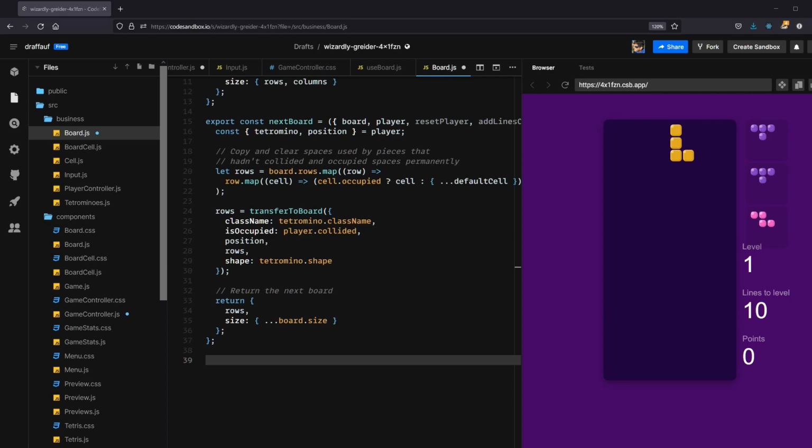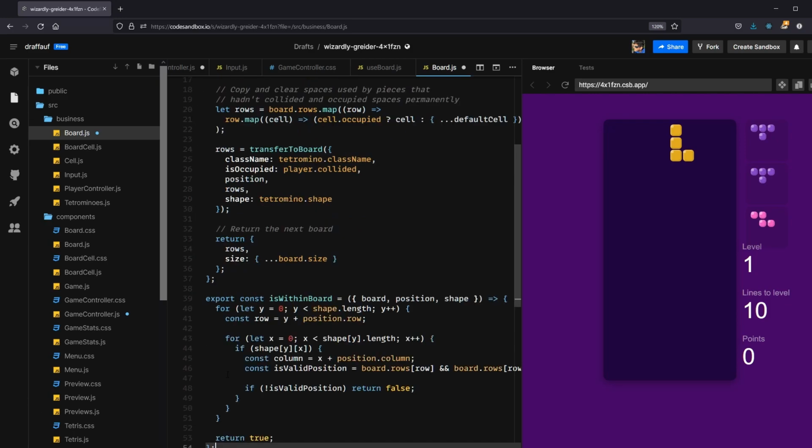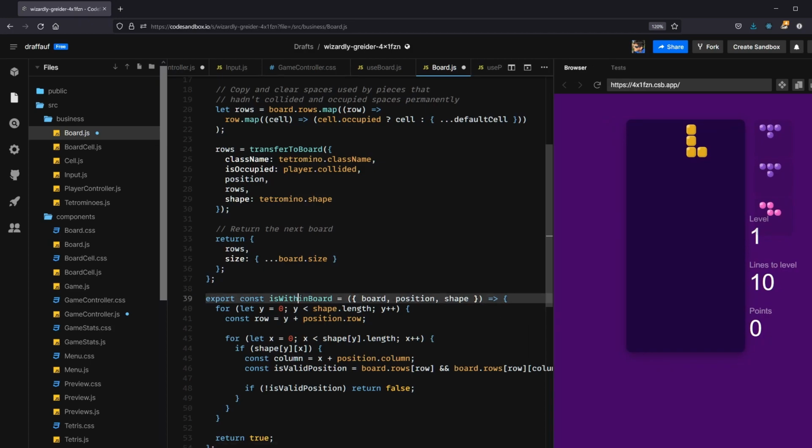And we'll start with is within board. And what we'll want to do is take a board and a position and a shape. And for that shape, we'll go through each of its rows. So we're grabbing a row, and then we're going to go through each of its columns. So here we're just grabbing the given row and looking at how many columns it has. And then we want to do this check. This is important. We want to also check to see for the given row and the given column if there's a piece of the Tetramino at that position.